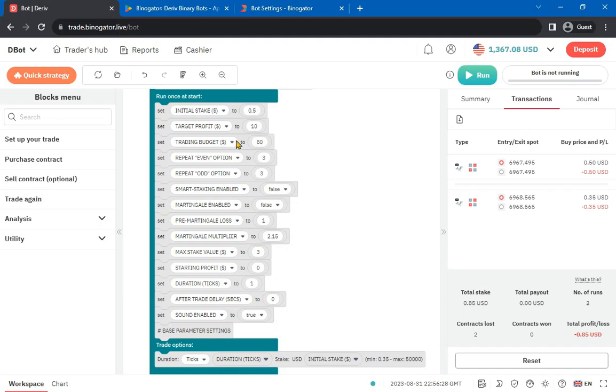Trading budget. Trading budget is the total amount of money you are risking for the session. Once the bot loses up to this amount, it will stop trading. This acts as a stop loss, so that no matter what happens during the trade, the loss amount will not be crossed. Here we have a default value of 50. Let's set it to a smaller value so that I show you how it works.